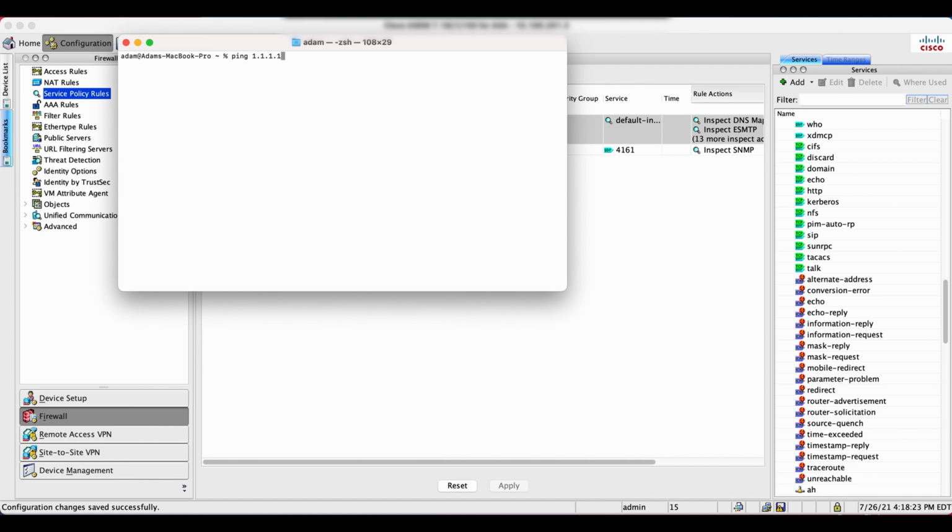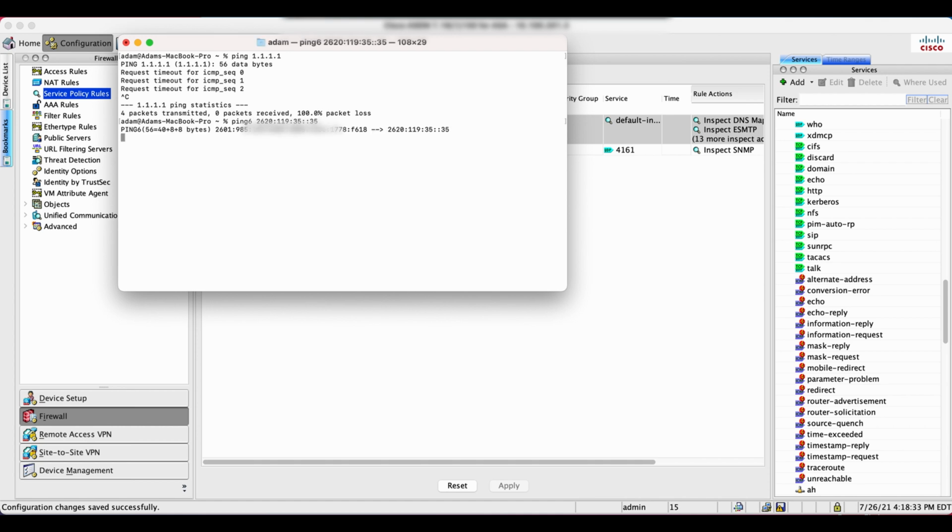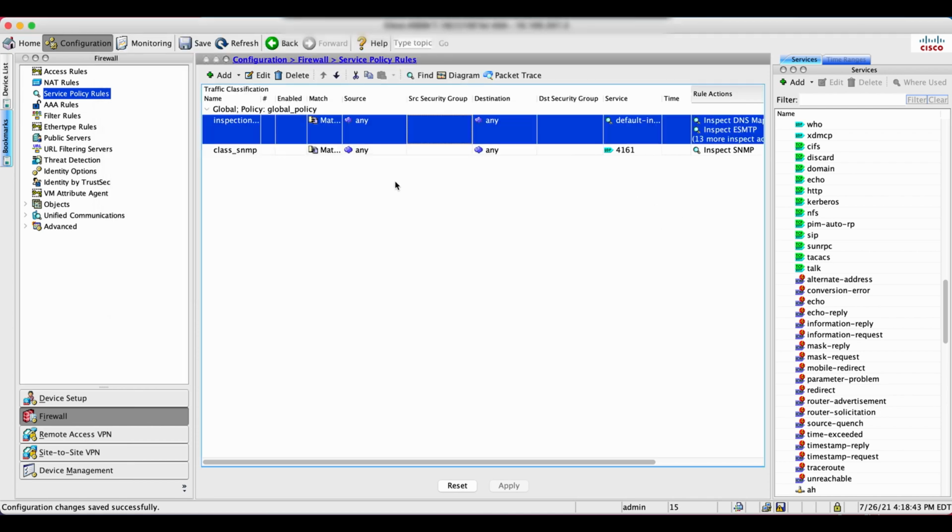Let's go. Before we configure the firewall, let's actually test some ICMP traffic through the firewall. As you can see here, this IPv4 address is not reachable. I also have an IPv6 address here, and really nothing is coming back, again, because ICMPs are not permitted.